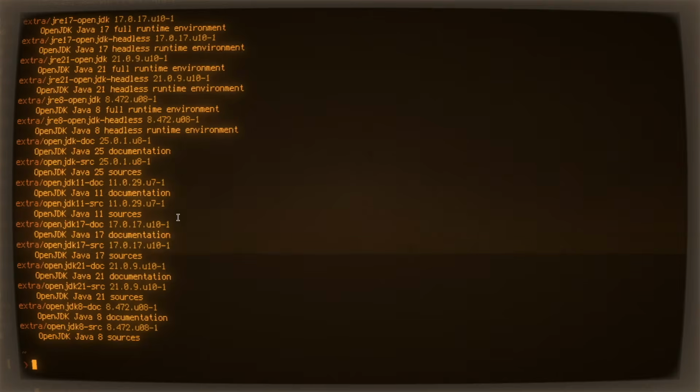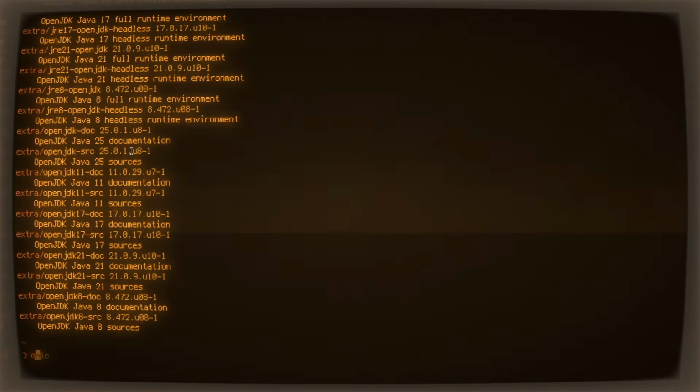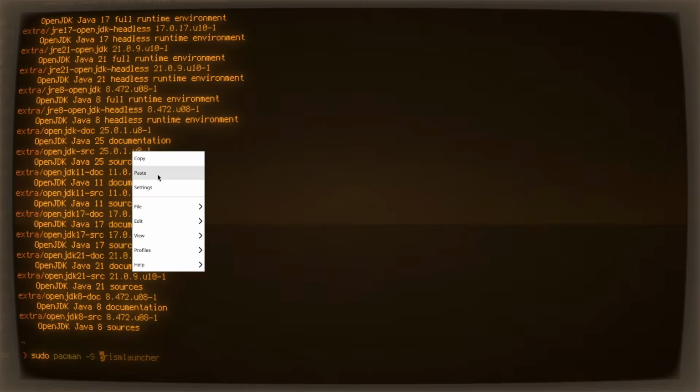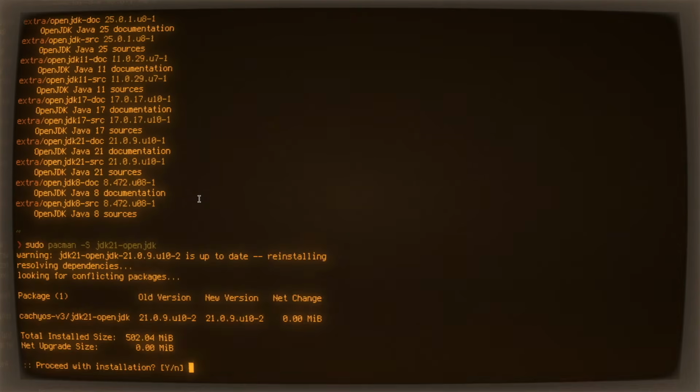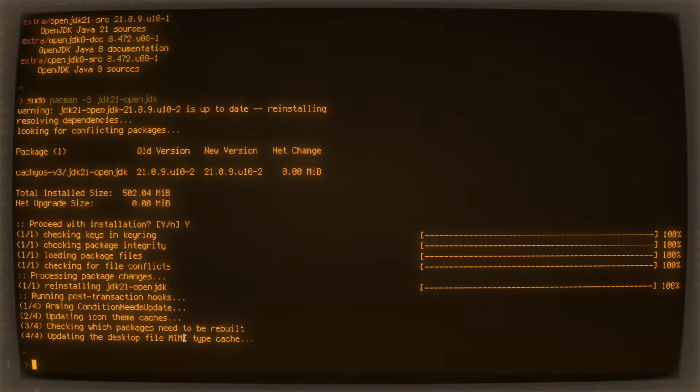Okay, so we will be installing the OpenJDK 21 version. In my case it is already installed, but since you will be installing it fresh, you will need to type in this to install the latest Java 21 version. I have copied it, so let's just paste it. In my case it will again reinstall it. Let's just continue. Now it is reinstalled. It's time to open up the Prism Launcher.